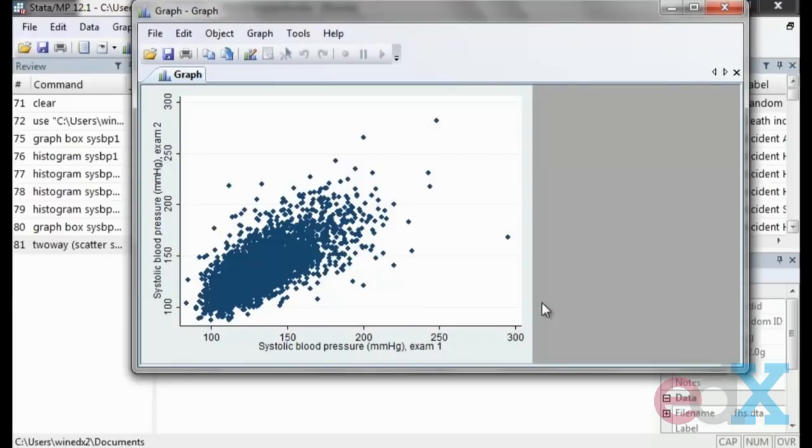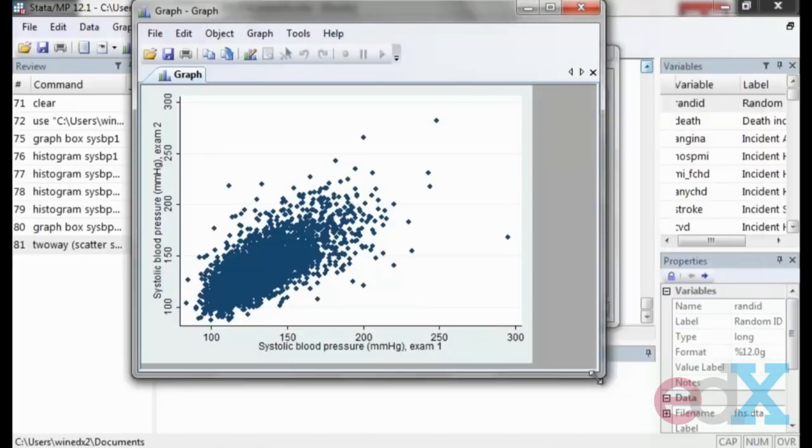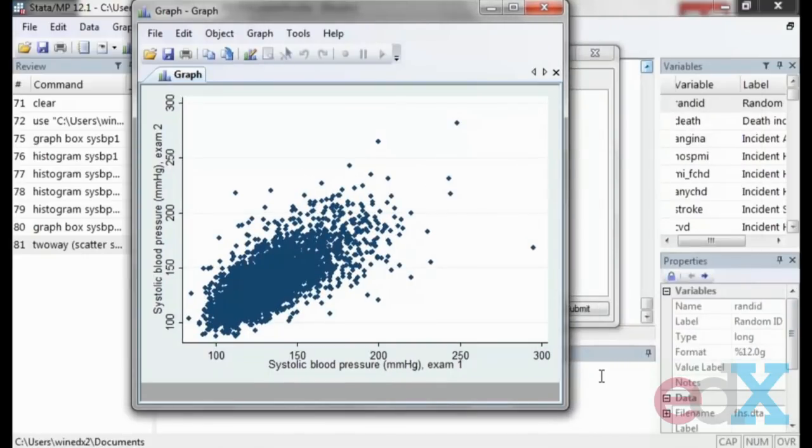And I see that it does appear that there's a positive association between systolic blood pressure at exam 1 versus exam 2. All right, so we've seen the general tour of how to make graphs within STATA. The next thing that we're going to do is to learn how to make these graphs pretty, make these publication quality graphs.